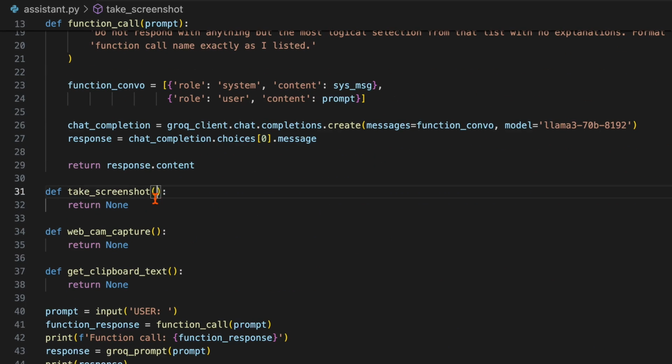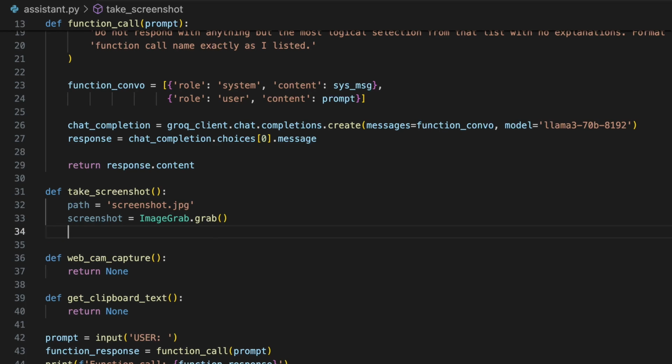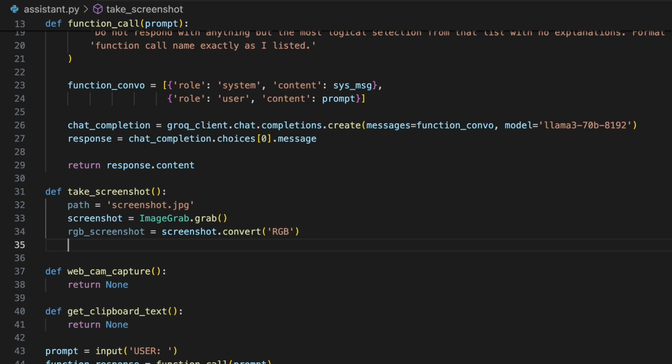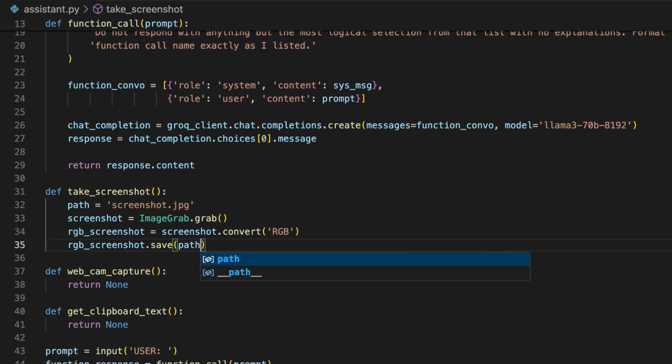Inside the function, we will set the file name for our screenshot captures. Create a variable screenshot that stores the raw image data from calling ImageGrab's grab function. Create rgb_screenshot to convert the raw image data to RGB format with the convert function. Lastly, for this function, we can call the save function on rgb_screenshot by passing the path and setting the quality to 15%.